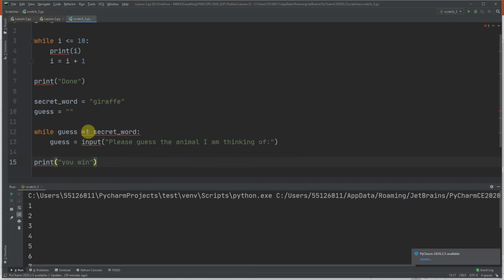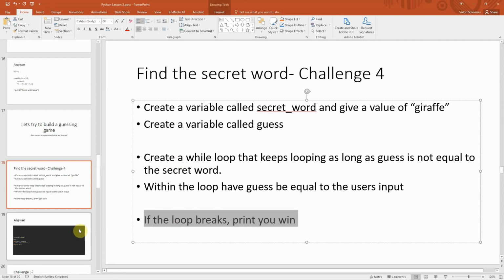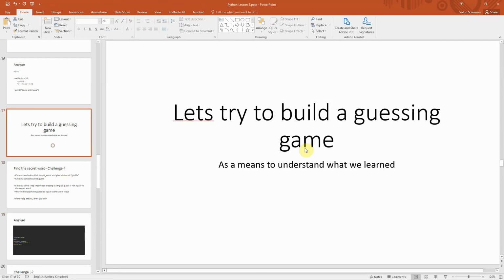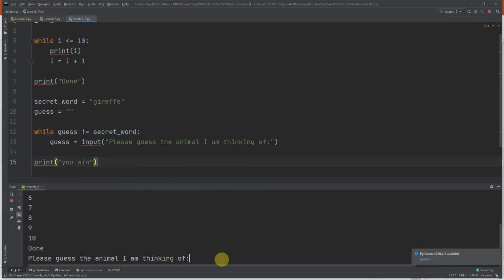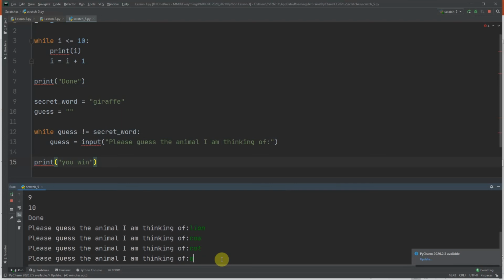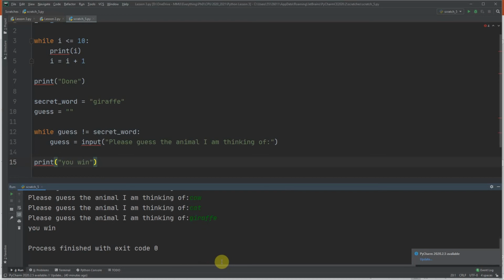So while guess is not equal, I think that's how you type not equal. Right? No, that's wrong. It's this one. See? That's why it wasn't ready. There we go. While guess is not equal to secret word, guess is equal to the input of the user. And if he figures it out, it wins. So it says, guess what animal I'm thinking of. Let's say lion. Nope. Guess again. Cow. Cat. Nope. It just keeps going until I type giraffe. And then it says you win.